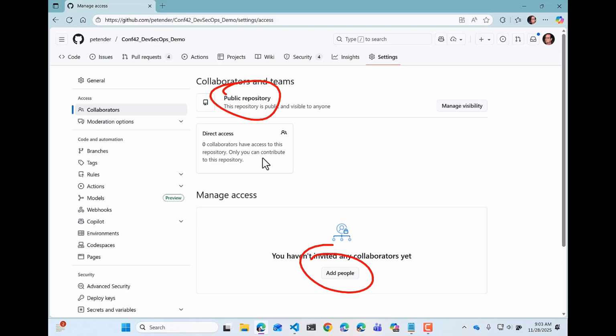Now you could think, wait a minute, Peter, it's a public repo. Doesn't it mean that everyone can just contribute? Contributing is not exactly the same as collaborating.